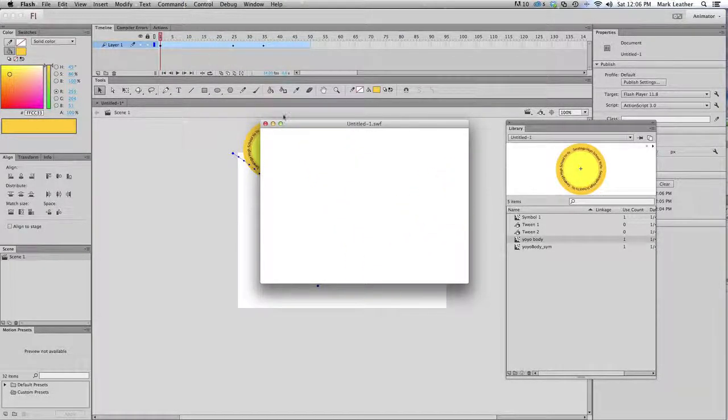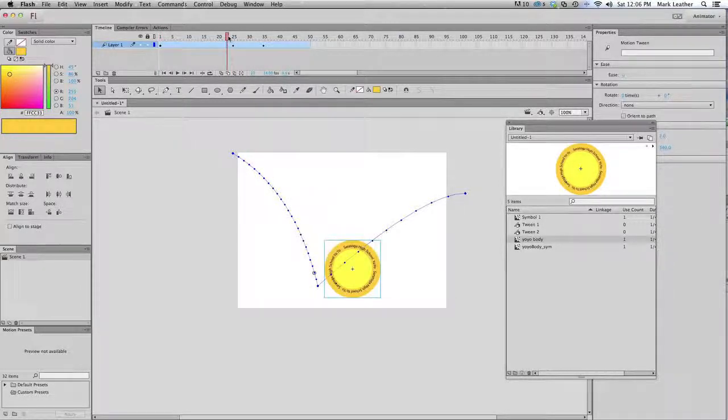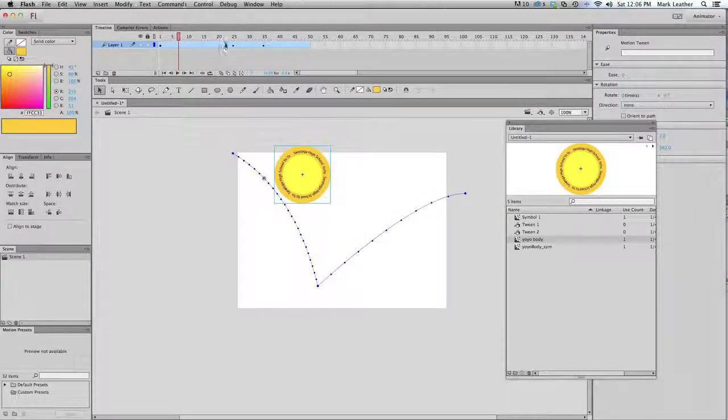Okay. Now again, we could add more keyframes to apply stretch and squash to these if we want to. We won't go through that right now, but certainly you could do that if you wanted to.